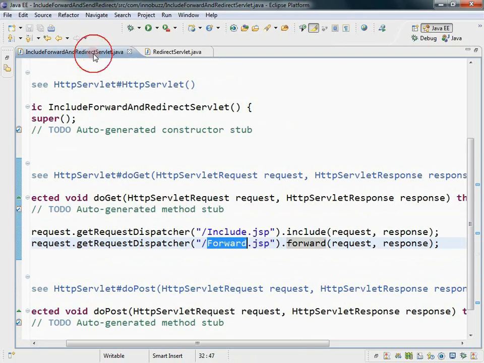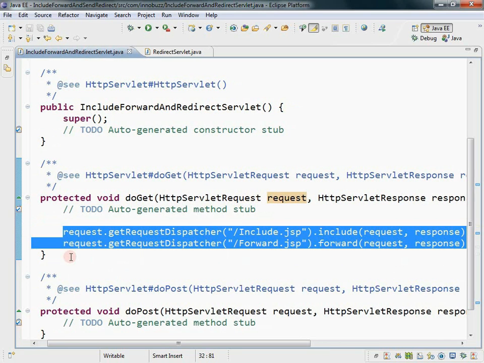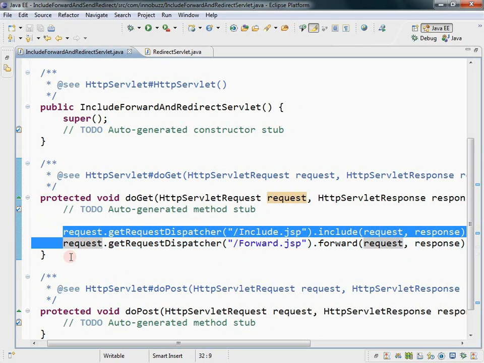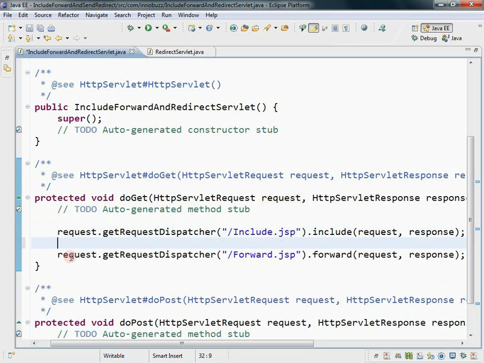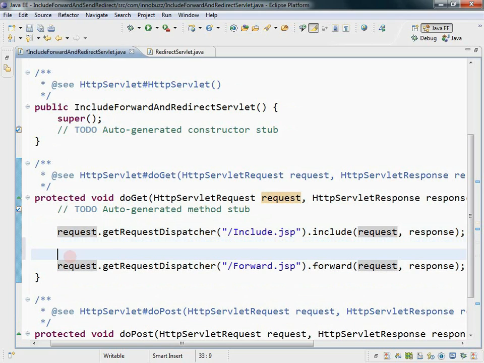Now coming back to the servlet class where we have demonstrated include and forward, we can remove these. Also note that you can't call forward and then redirect, because forward will completely forward to the next page. So in order to avoid that, you redirect the page within the method before the forward method invocation.